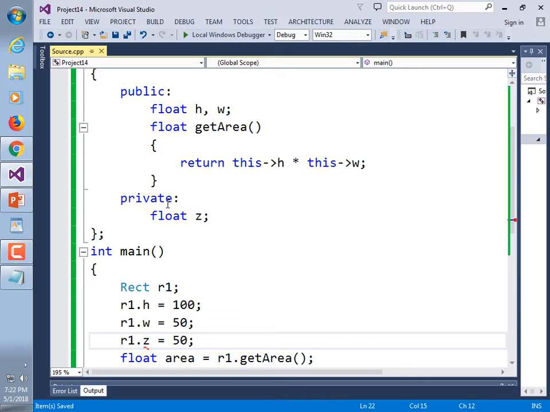Why? Because h and w are public, right? Like the public part of your museum. You're allowed to access it. This is private. The client code cannot access that variable. Only stuff inside the class can access it. So that's the difference between the public keyword and the private keyword. And as I mentioned before, everything in a class is private by default unless you have a public keyword. Everything in a structure is public by default unless you have a private keyword.